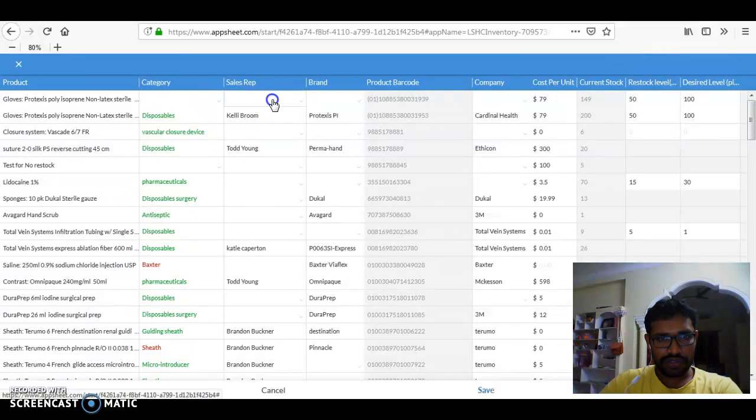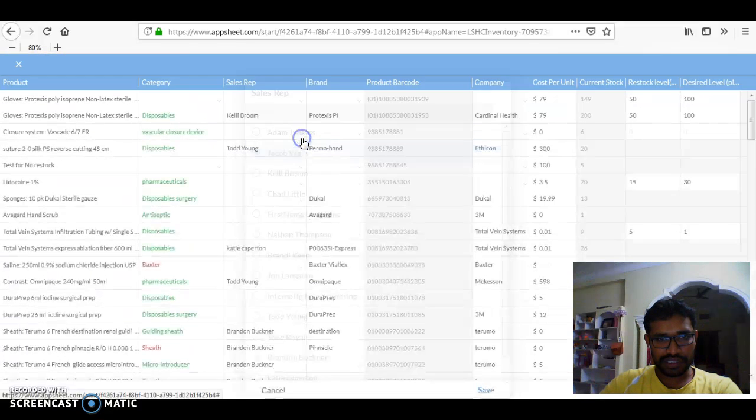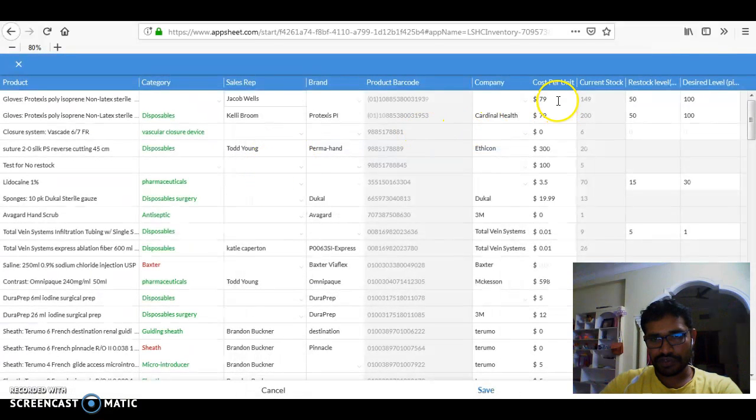So now you can select any value for any column. Suppose if you want to edit the cost, yes, you can do directly. And of course, you can edit the restock level, desired level, and whatever other fields that you can see here on the screen, those can be edited automatically. And at last, you can save it.